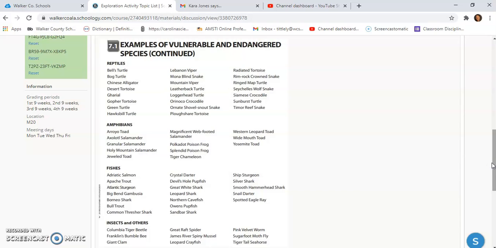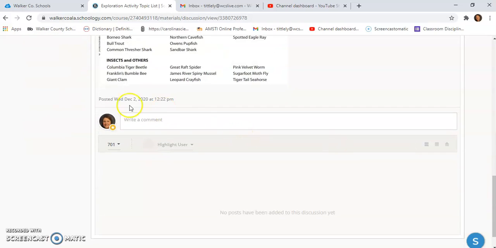So once you read over the list, you'll go down here in the comment box and type the name of the animal that you choose. And again, like I said, it's first come, first served. So take a look at any other students who have already picked a topic and make sure you don't pick the same thing that they did.